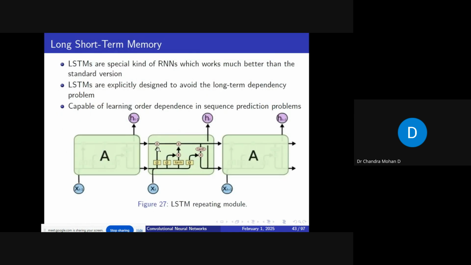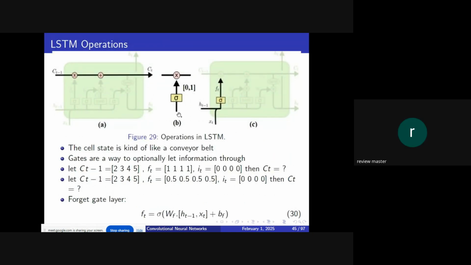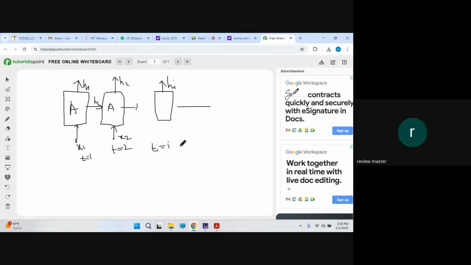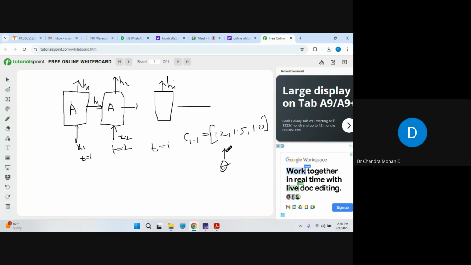Now if you go to this network, first we have the forget gate layer. This one is the forget gate. Suppose the cell state C(t-1) brought a vector, something like 1.2, 1.5 and 1.1. The forget gate has a sigmoid function, which generates a probability value in the range 0 to 1.